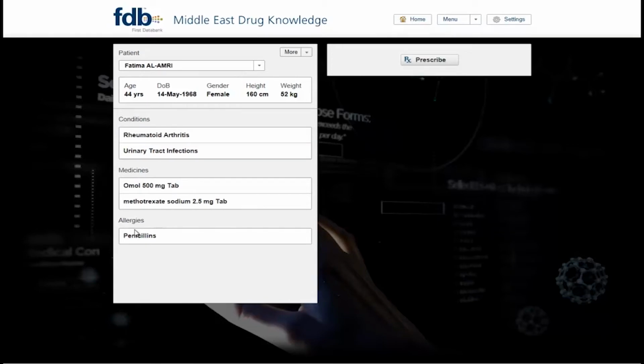In this instance, she is 44 years old and is receiving treatment for pain relief with the brand of Omol and methotrexate for a condition of rheumatoid arthritis. The patient is presenting with a condition of urinary tract infection, or UTI, and she also has an allergy to penicillin. I'm going to show how a typical drug-drug interaction alert would work. This feature will demonstrate how active CDS provides actionable, relevant drug alerts delivered to the clinician whilst in the patient record.